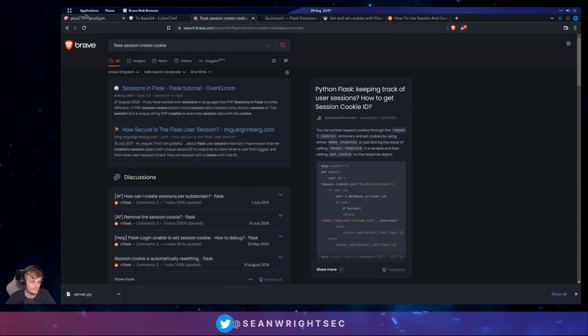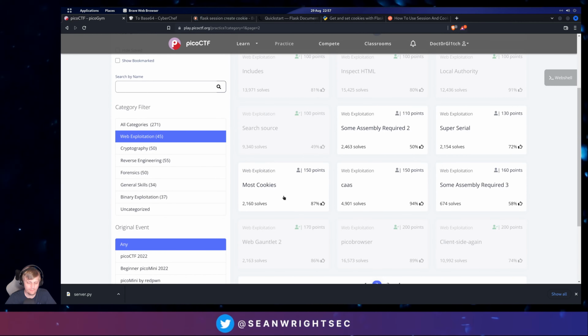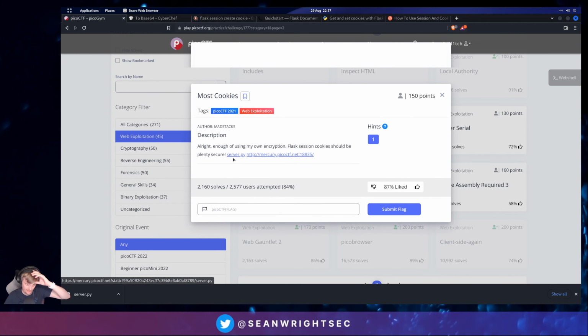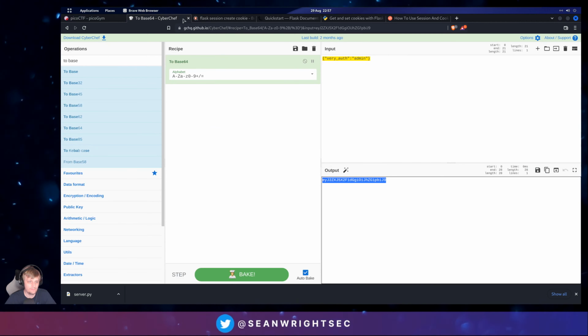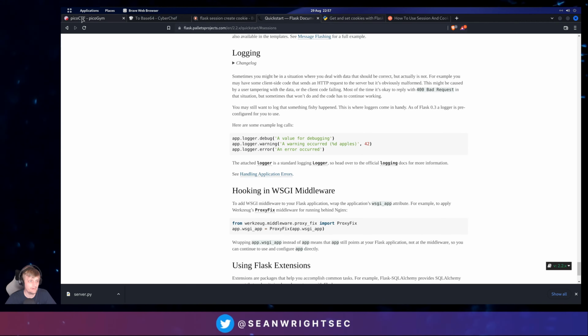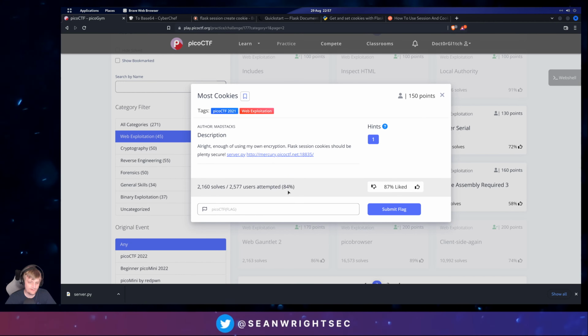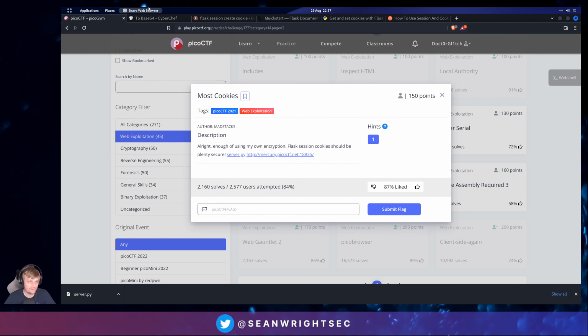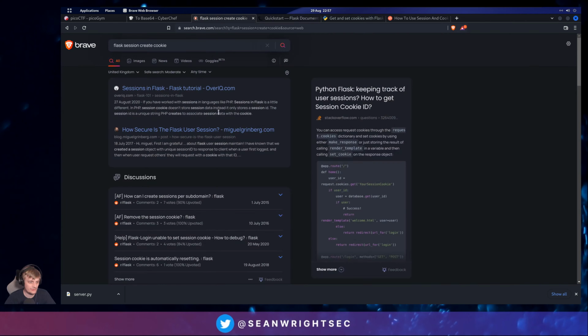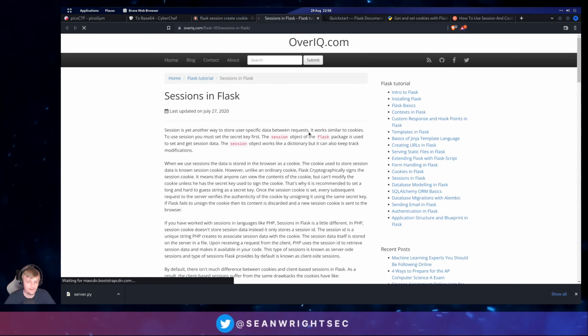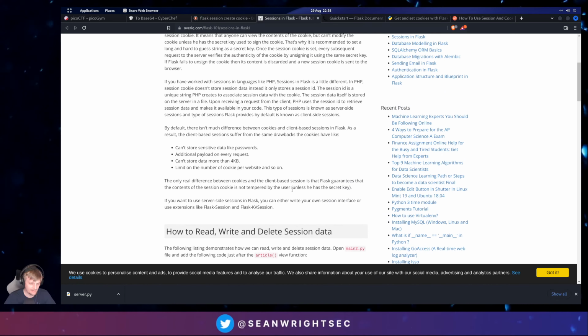So this challenge is from picoCTF. We're doing the most cookies one. picoCTF is pretty cool. It's run by a university in the US, and challenges are generally from beginner level all the way up to kind of more advanced level. So yeah, we've done some of the general skill ones were pretty easy, and now this is the web one. So we're just trying to figure out how you create a cookie, and we should then be able to use this to then generate the cookie that we need.